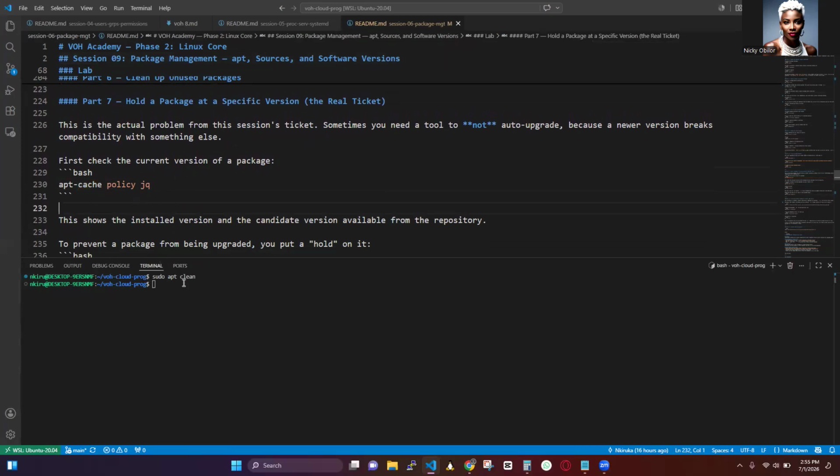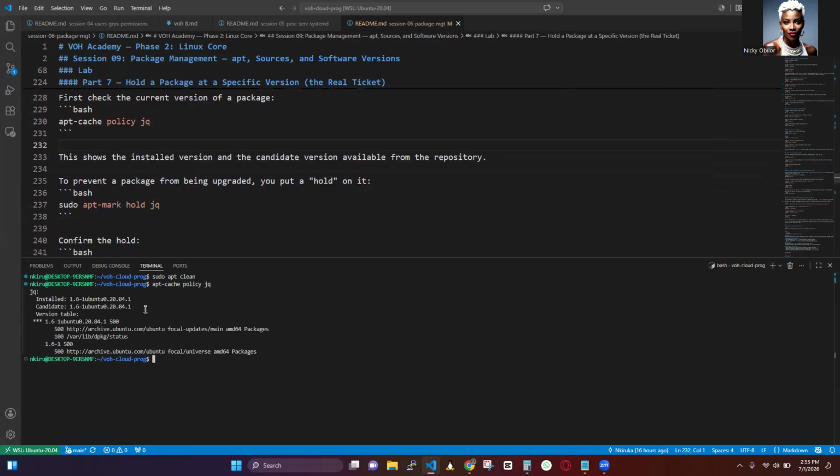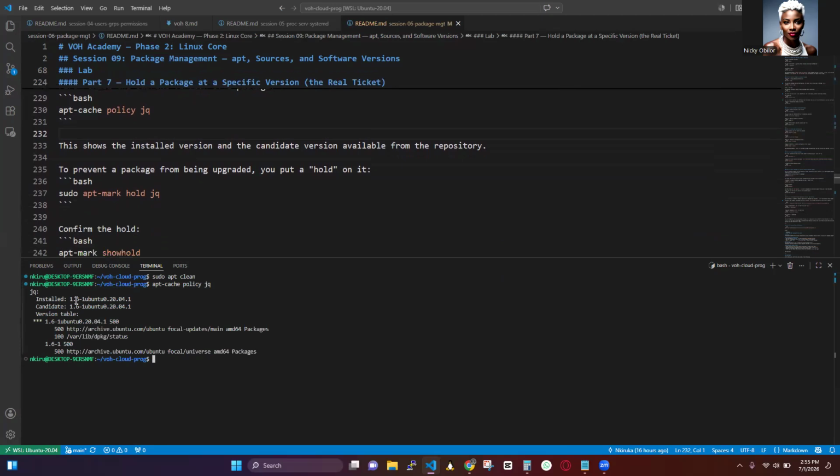So let's see the current version of this tool. We do apt policy jq. So it's telling us this is version 1.6. Now, to prevent this 1.6 from ever changing, we put a hold in place. We use apt-mark hold to put a hold in place.